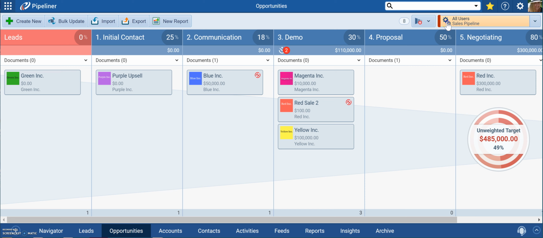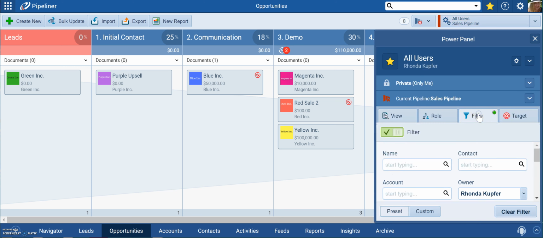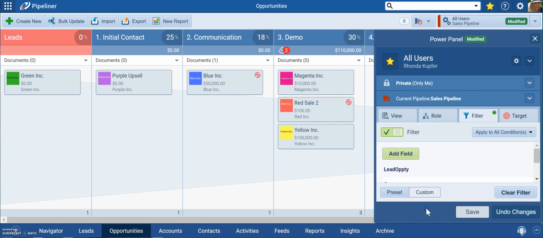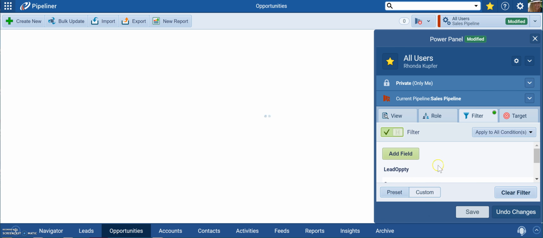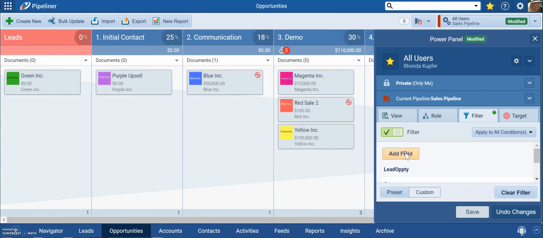Click on the double gears in the upper right-hand side, click on Filter, and instead of using this thing called the Preset filter, I can use the Custom filter. And from the Custom filter, I'm going to add the field called Closing Date.